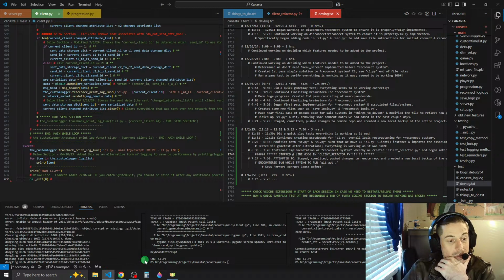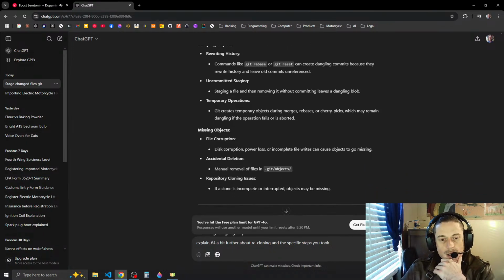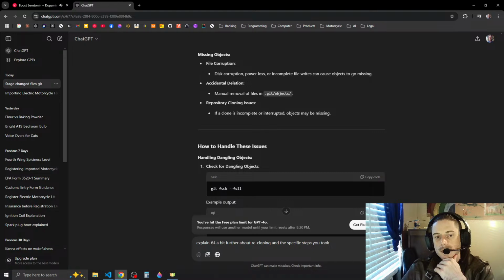We do have missing blobs, missing trees and missing blobs, missing objects. File corruption. So I have had problems with my hard drive. It's a cheap hard drive. It's a large, cheap hard drive.